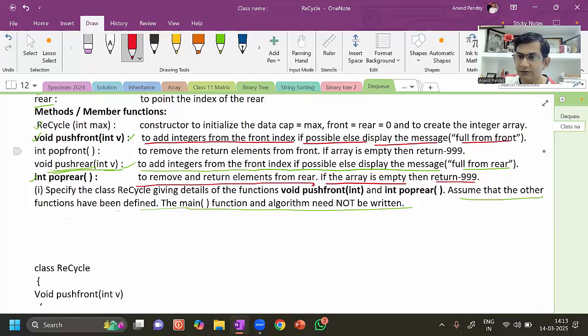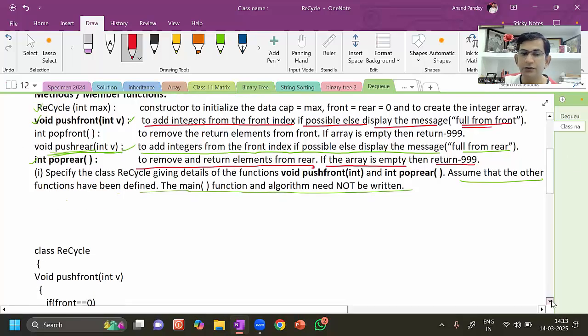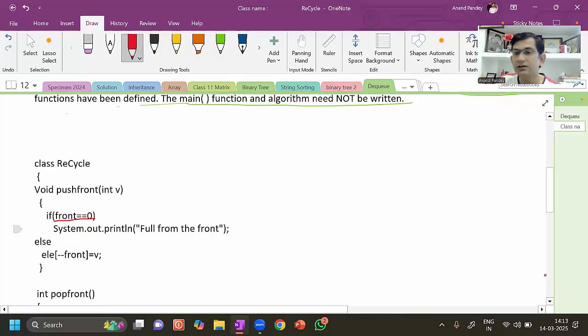So as per this question, we are displaying this message when f equal to 0, which means the double-ended queue is full. Otherwise, if it is not equal to 0, it means there are empty spaces and we can insert. So what am I doing? The name of the array is ELE. We are decreasing the front index first.